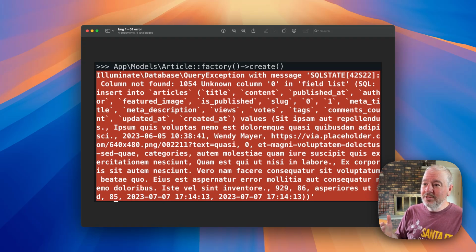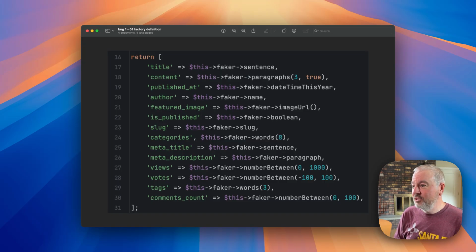Here I'm using an article factory. I'm just trying to create one model, and I get this big database error. When I start reading this, I can see it's a query exception, and then I read "column not found." Okay, I know the problem. My factory must have something defined as a typo, like a column name that doesn't exist. Let's go look at the factory and we'll fix it. We don't need to read the rest of this error message.